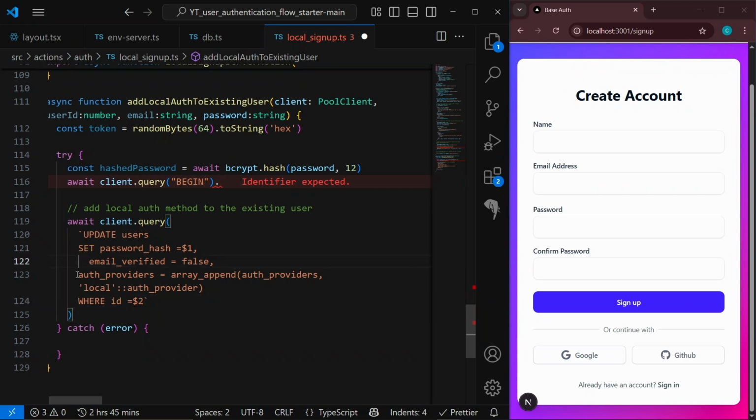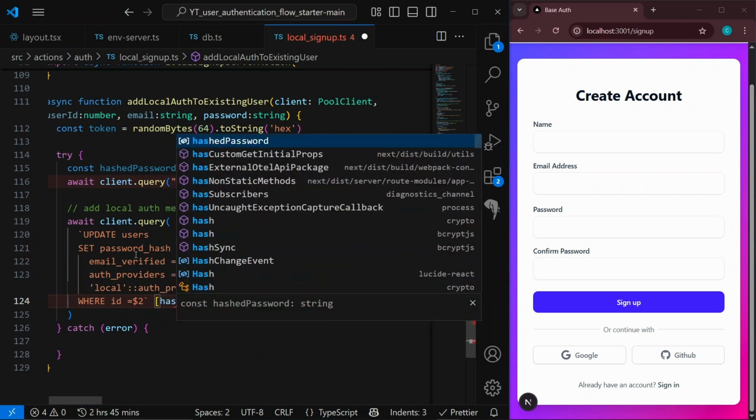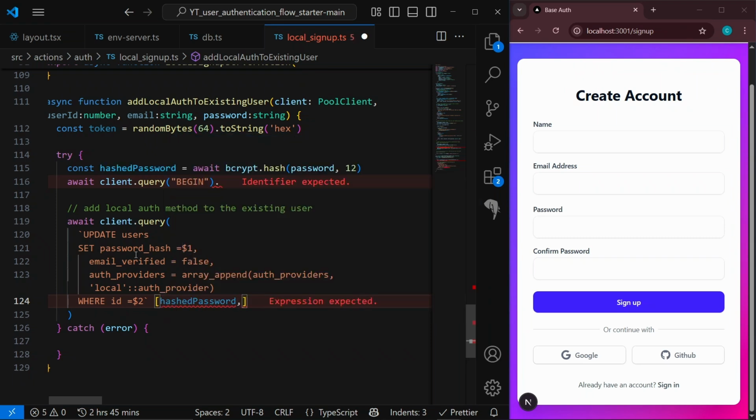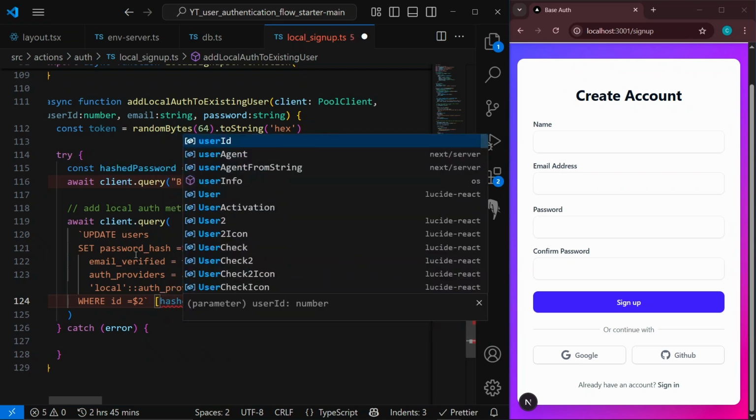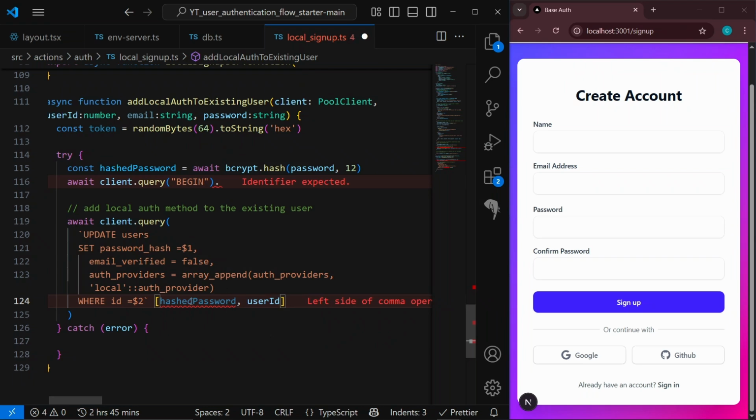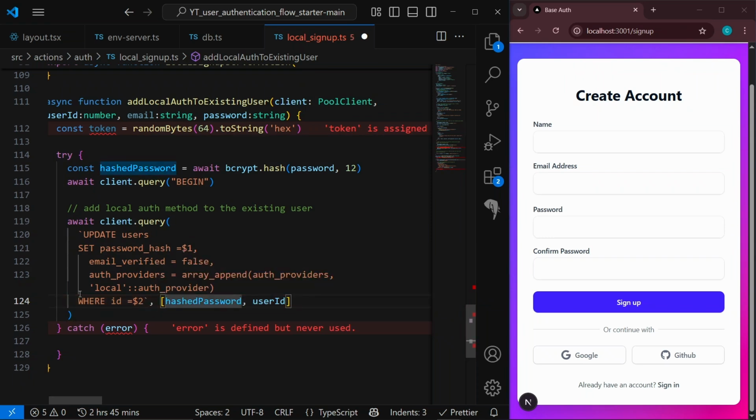To format this, we can break this in. Okay, that's good to go. And then we're going to be providing the parameters. The first parameter is the hashed password, and the second parameter is the user ID, which we received as a parameter. This is not supposed to be here, and we also need to put a comma here. Okay, so we are good to go with updating the user entry.